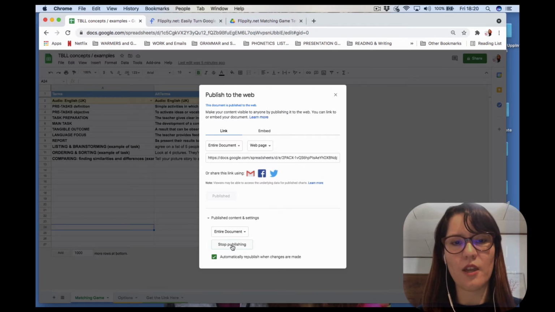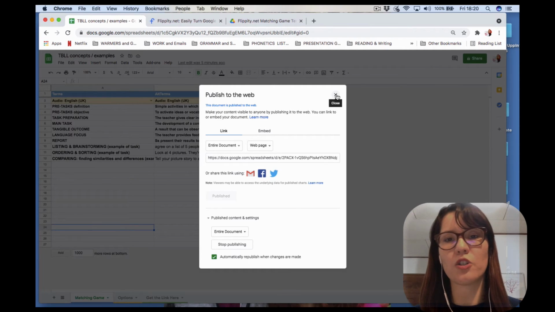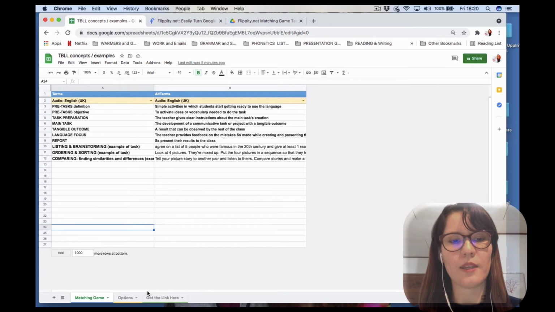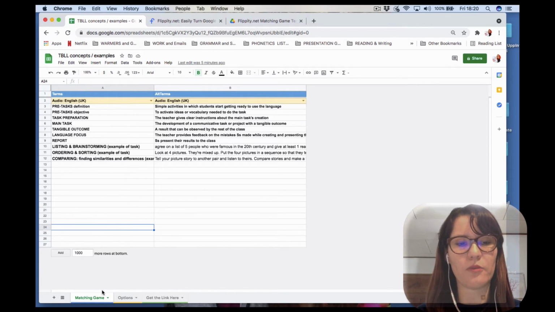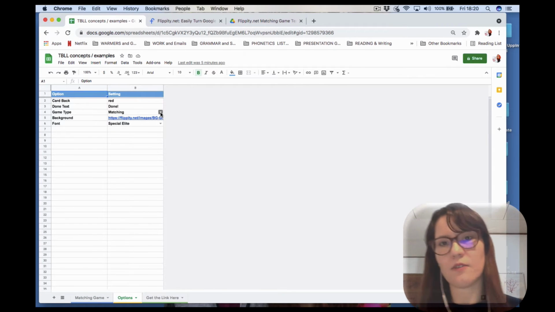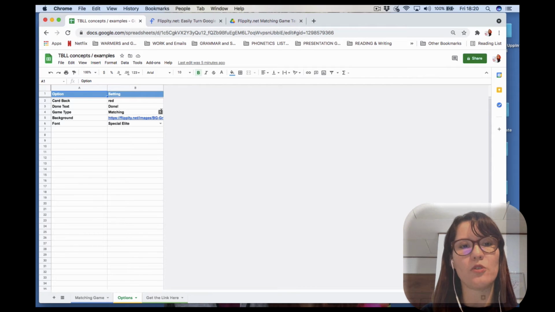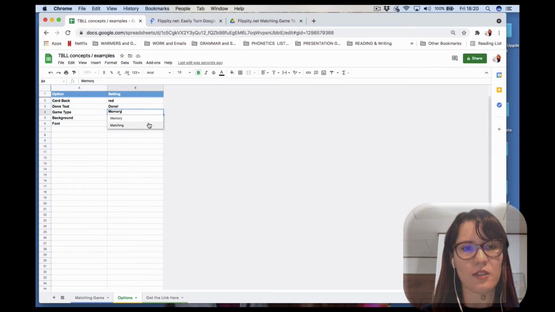Okay, so there you need to click on Publish. In this case, it won't appear because I have already published this, but you just have to click on Publish, close the window, and after that you come down below to Options, and you can choose what kind of activity you want for this game to be. A matching exercise where students can see all the options, or a memory game in which they need to remember the words, right? So you can choose that here. Let's leave it as matching.